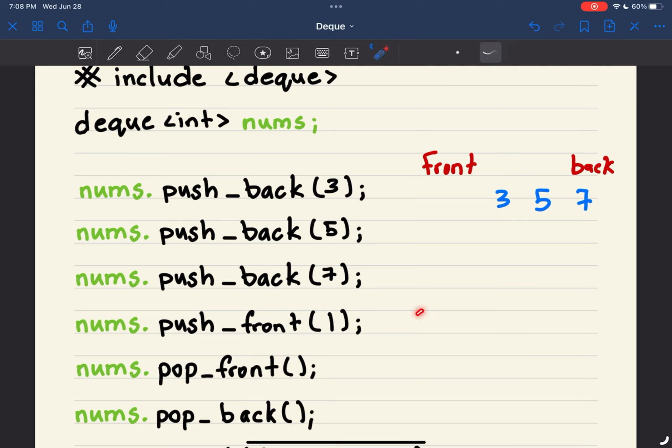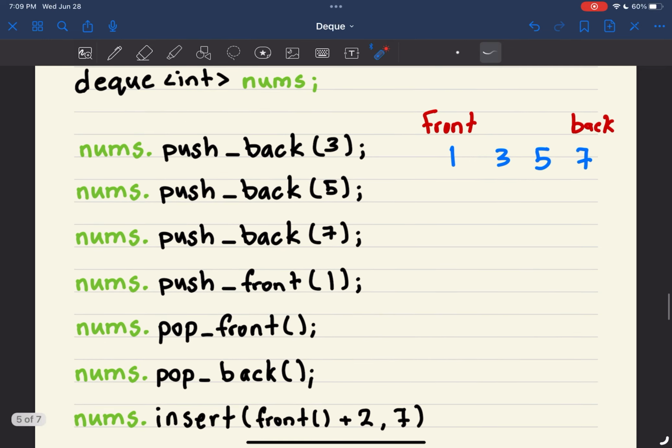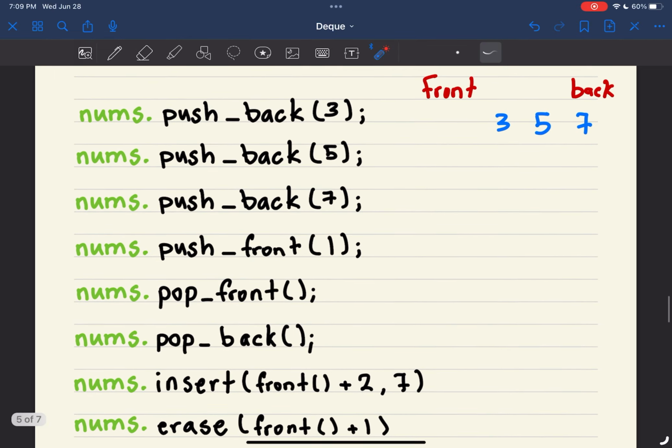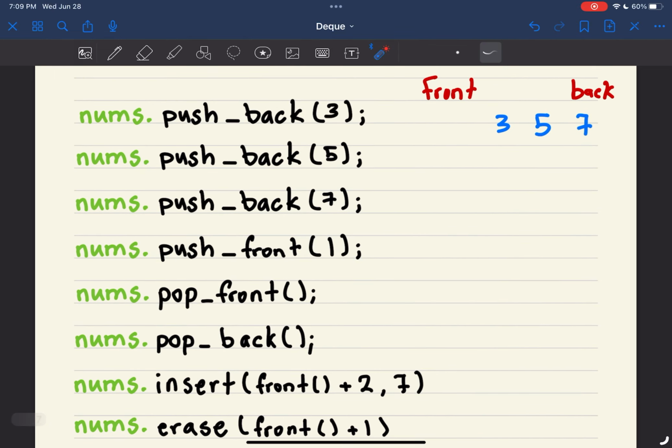And once we get to this line, now we're using a different operation, which is push_front. And push_front adds the element, in this case it's 1, to the front of the list. So this is what our deque looks like so far. Then we have this pop_front, which basically removes the element here. So we get rid of this 1, and our new front becomes 3. Now we're at pop_back. It is another operation that removes the element at the back of the list. So in this case, we remove 7, and we end up with 5 as our back.